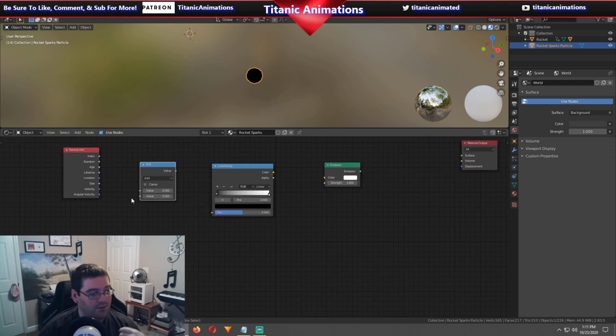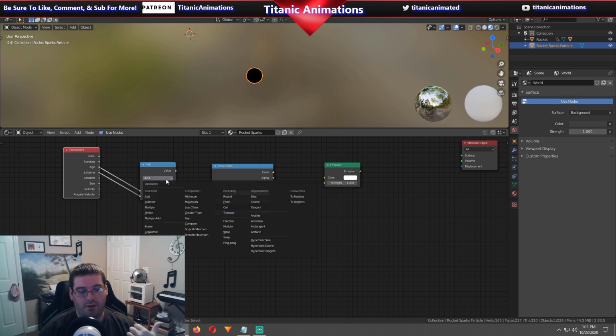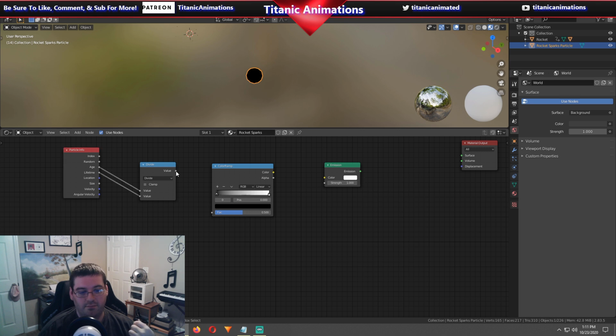Make sure everything's still in frame. It is. So the age, plug it into the top value, and the lifetime into the bottom value. You're going to divide that, and plug the value into the factor.